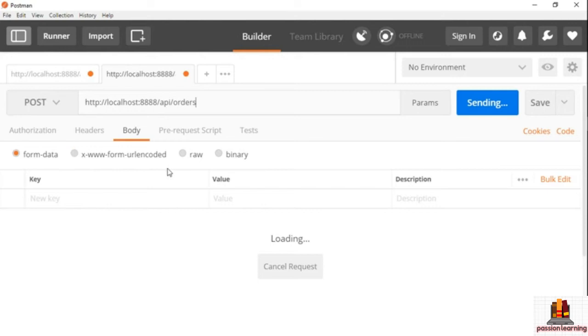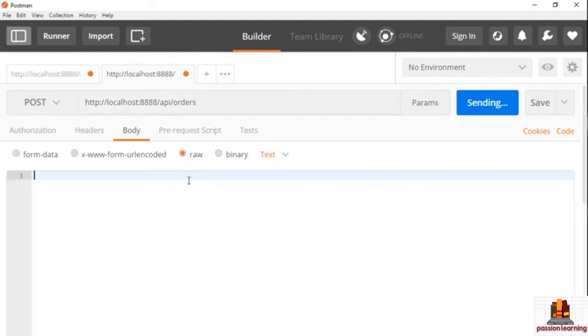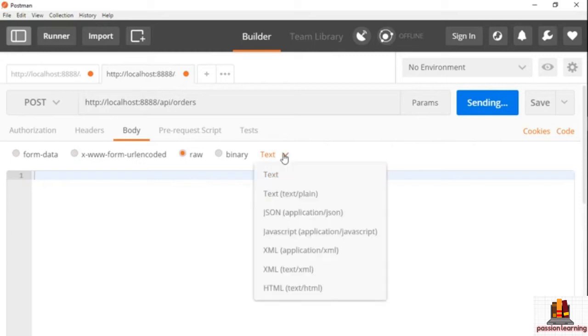And there's a few different ways of doing this. We can tell it that we want as form data, as form URL encoded, but for the most part, because we're going to be mimicking calls from JavaScript or other languages, we're going to probably want JSON as the data type.